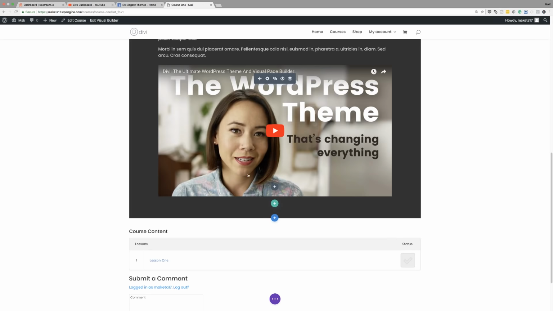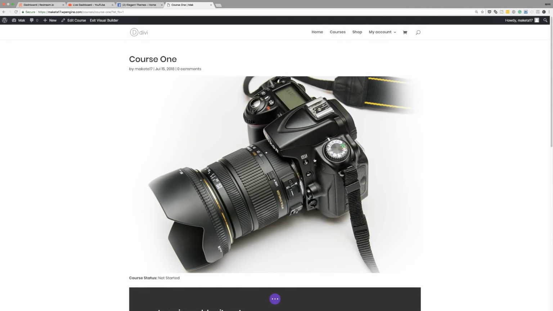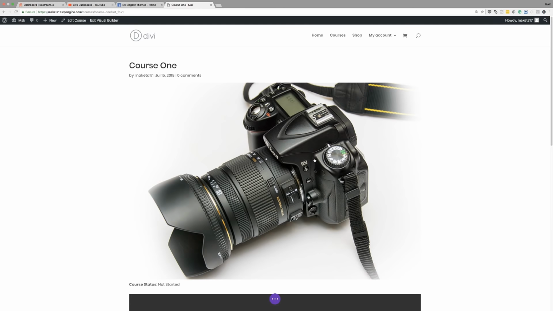And also you can add more things like drop downs. In fact, all the modules that we have in Divi can now work with LearnDash or Lifter LMS. Okay, right. So this is the main course page. Now let's take a look at the lessons page. So I'm just going to save this.